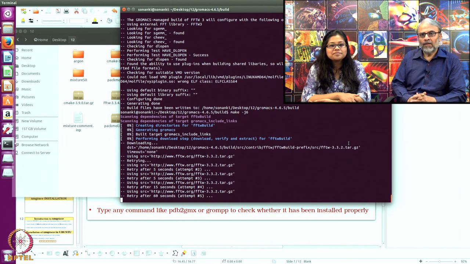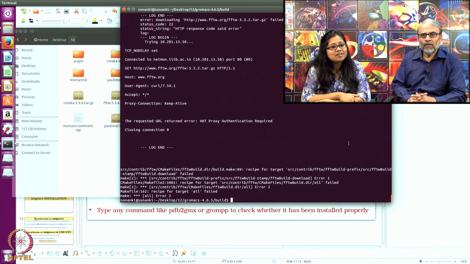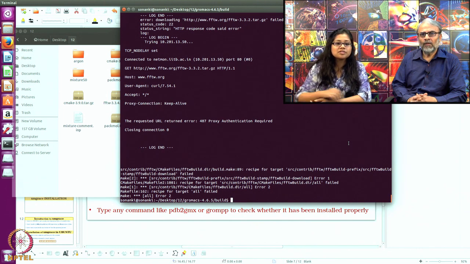Are there some sites where you can post your problem? The Gromacs site is there, where it's a free site and you can post your problem, and there might be some problem similar to that already posted earlier, so you can go there and there are answers given by some experts. Which other problems have you faced, once you faced a problem with that wrong version of FFTW? Generally FFTW gives the error. And what is the error here now? Same error. The recipe for target src contribute FFTW failed. This download is failing.